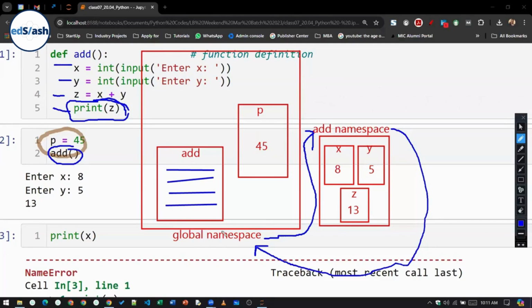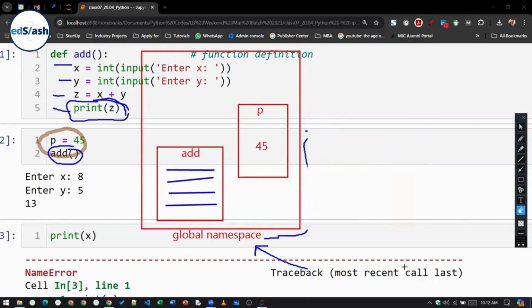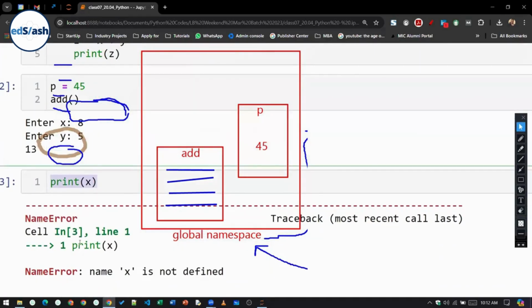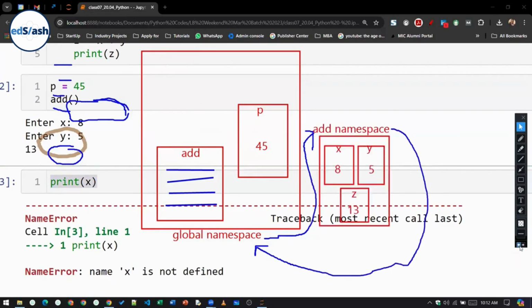Now understand this class. As soon as it comes back to the global namespace, what will Python do? Python will completely flush out the namespace that was created for the add. It is not there in the memory anymore. That is why when you write print x, it is throwing an error. It is not just that the x variable is present in separate memory; it is also that x is not present anywhere in the entire memory of our system, because the memory got flushed out. Which memory? The memory which was created to execute that particular function got deleted as soon as the function got over.